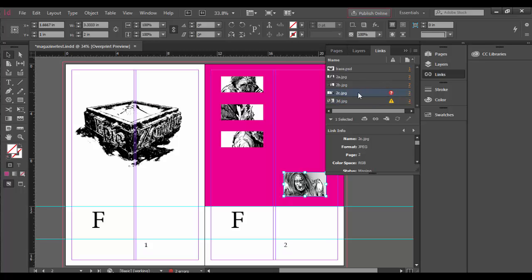There's a question mark on this one, which is 2C, which is this one here. And then there's this little exclamation mark right here, which means it's been modified. If you hover over it, it'll tell you here there's a missing link, and here it needs to be updated. So there's two different issues going on here, and I kind of want to explain the importance of links here.